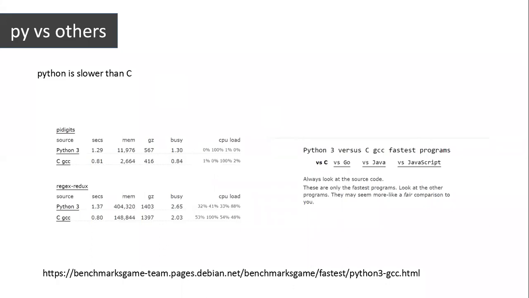And you can see there are some live implementation results on the left side of it, while on the right side, you can see that there are other comparisons that are being done on that website also. So if you want to have a look at how much faster Python is compared to C, Java, JavaScript or Go, you can just visit this website, benchmarks game-team.pages.debian.net, and have a look at the comparison between Python and C.